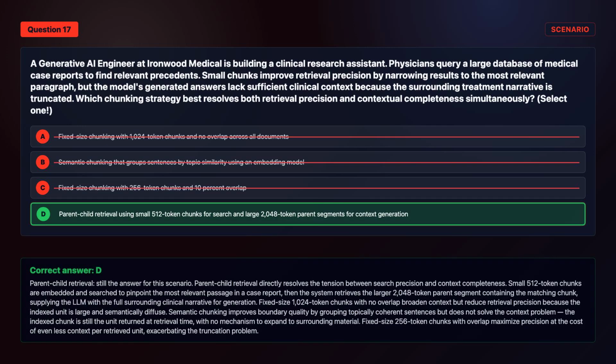The correct answer is option D. Parent-child retrieval. Still the answer for this scenario. Parent-child retrieval directly resolves the tension between search precision and context completeness. Small 512 token chunks are embedded and searched to pinpoint the most relevant passage in a case report. Then the system retrieves the larger 2048 token parent segment containing the matching chunk, supplying the LLM with the full surrounding clinical narrative for generation.